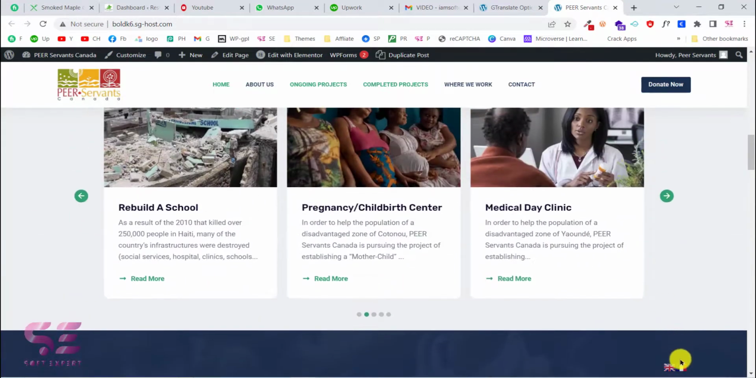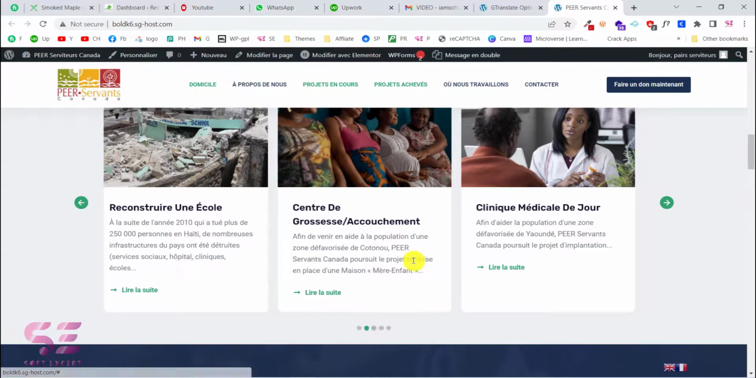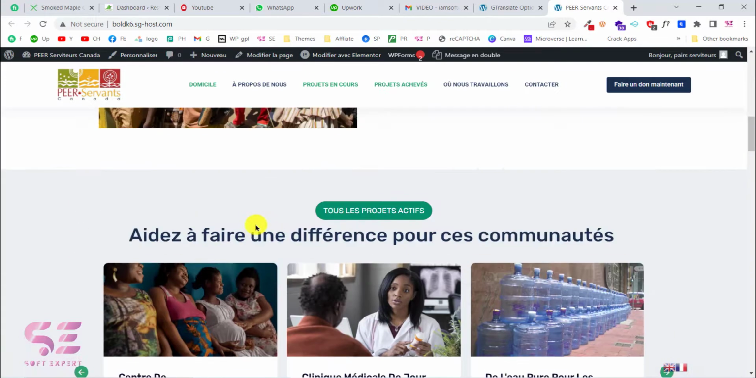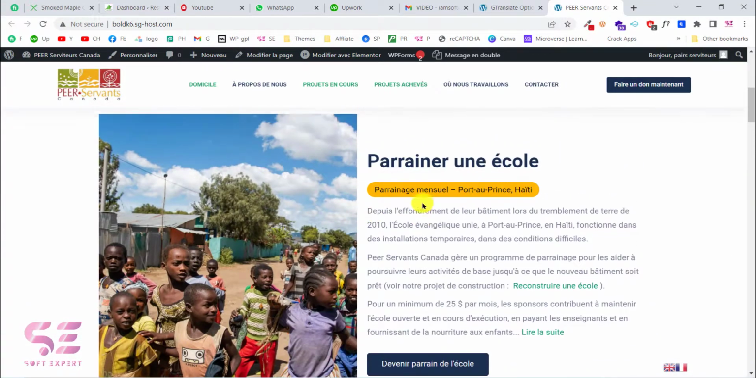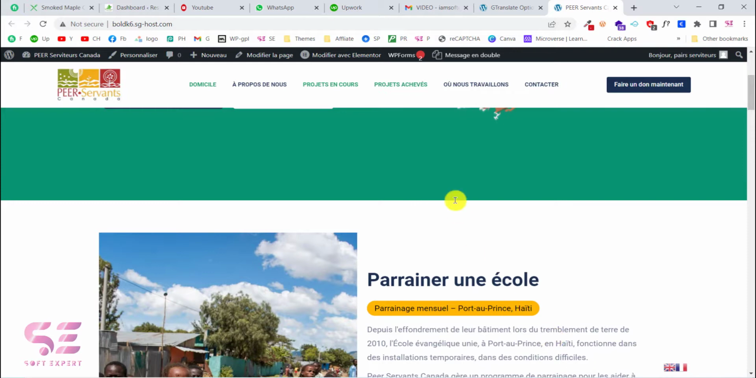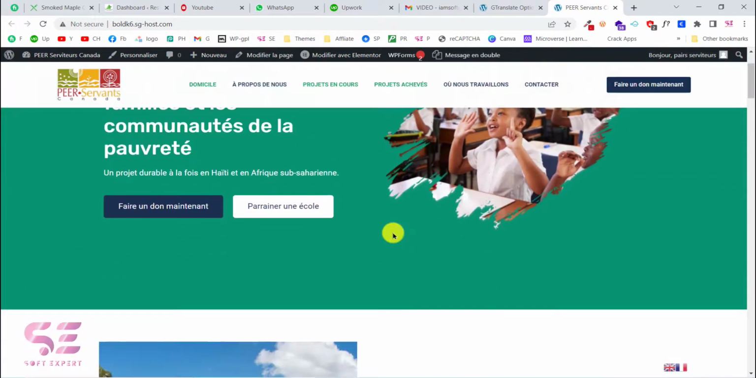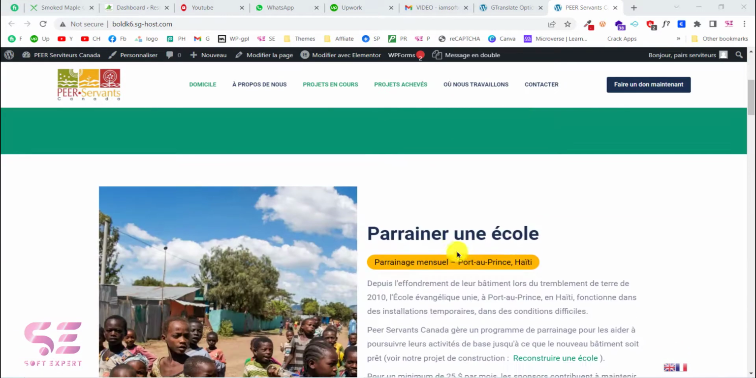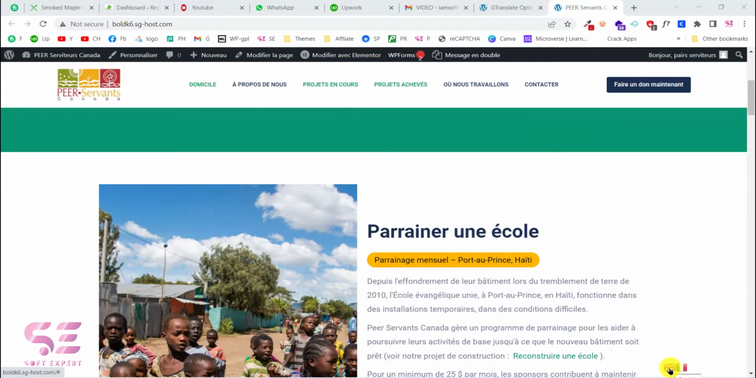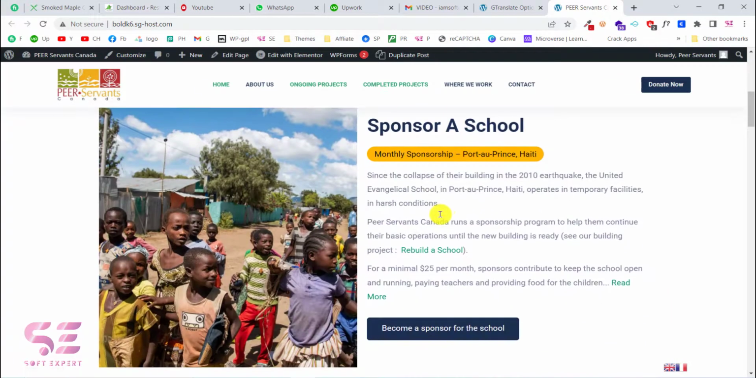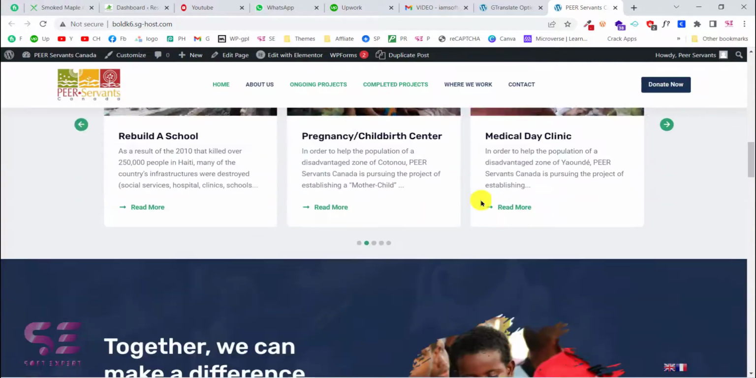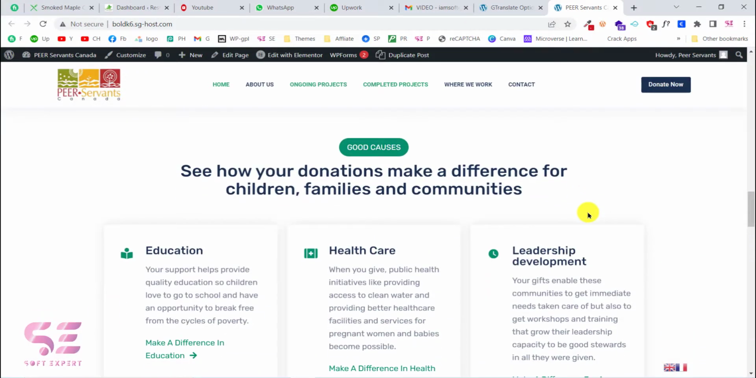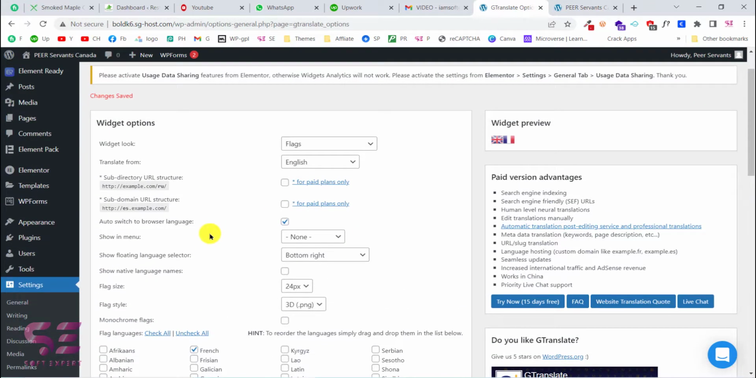Now let's try translation. So I'll select French, and as you can see, now our website has been translated. And now to switch back to English, you can click this, and that is how you can add auto translation to your WordPress website. Again, you can choose multiple languages, and this will display multiple flags. You can decide that over here.